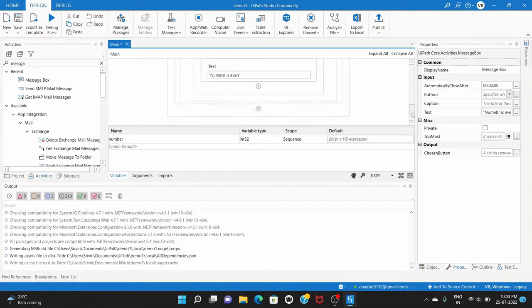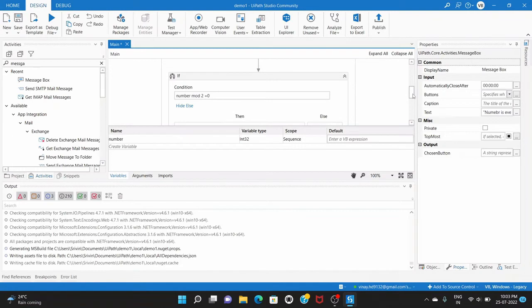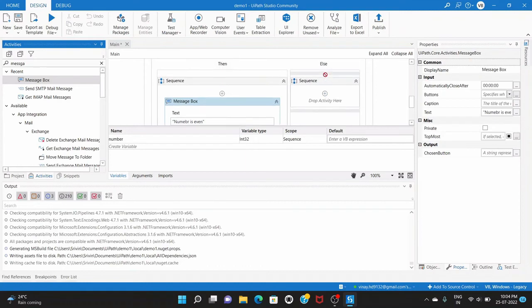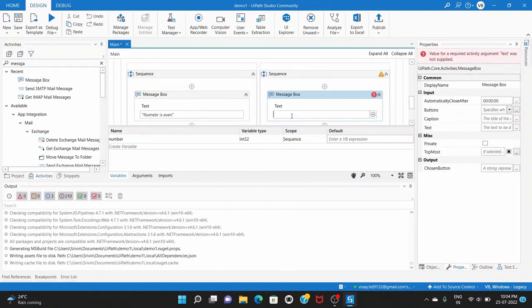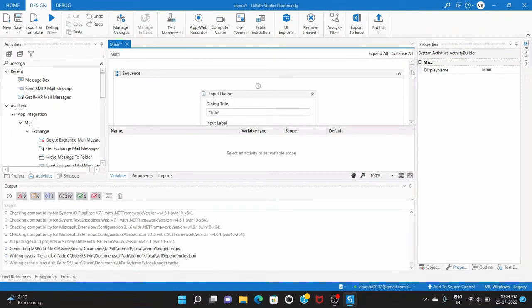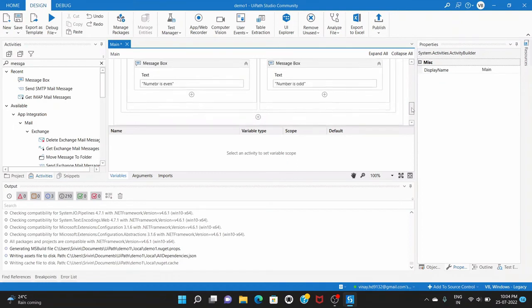So for that in else we have to give the condition. So if I click on this show else, you will get one more section here. So this is message box. This is for if condition, and this is for else condition. So here also we will drag and drop one message box. So here this output will be number is odd. Number is odd. So that's it. So now our script is ready. So this is how we can write a code to check whether the given number is odd or even.